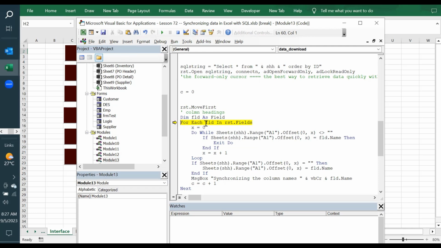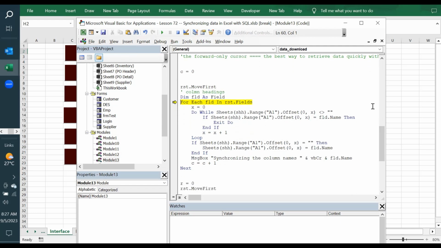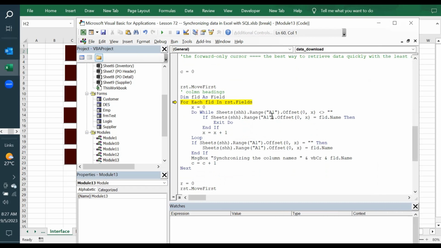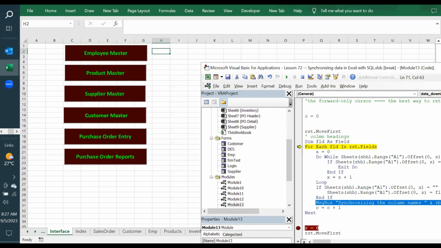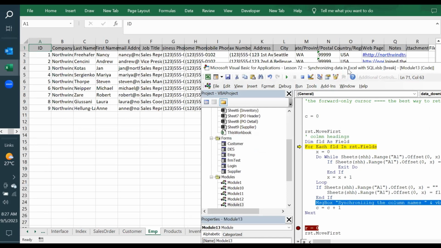Okay, so it is now on the way of synchronizing your fields first, the column headings, because the columns you have in the SQL, the same columns have to be in Excel. So it is making sure, and later on it will be displaying which column has been synchronized, and this way you will be seeing in the messages as it continues with the search. So let's bring the employee sheet in front of you so that you see it happening. Okay, so this is the way, right?